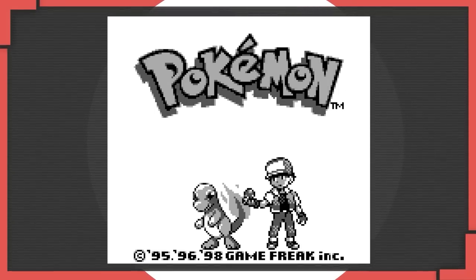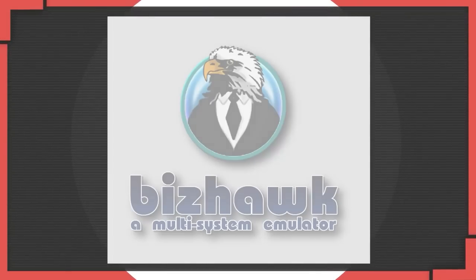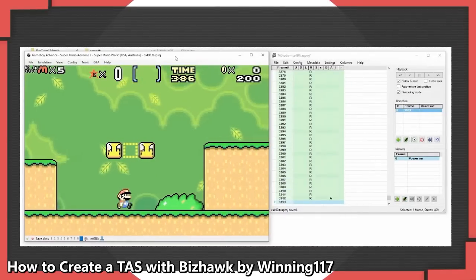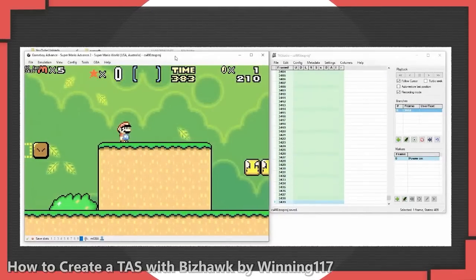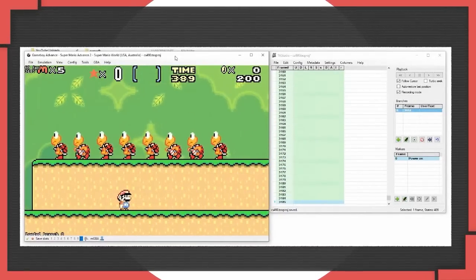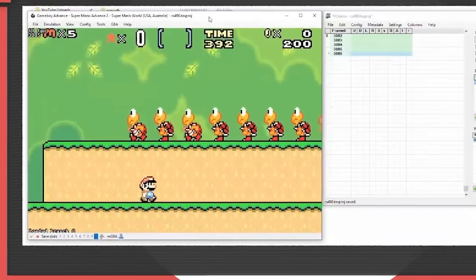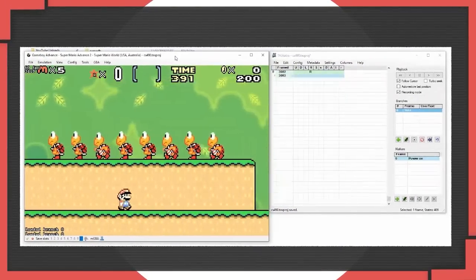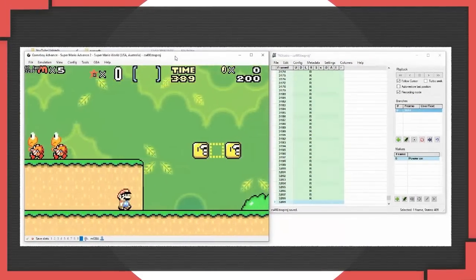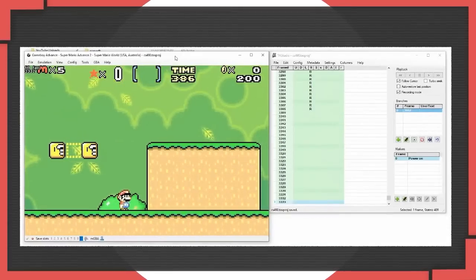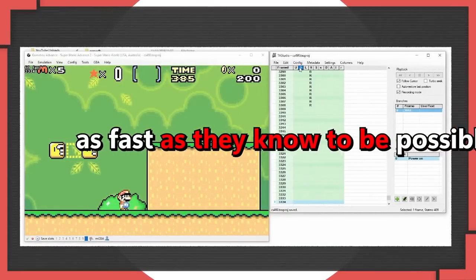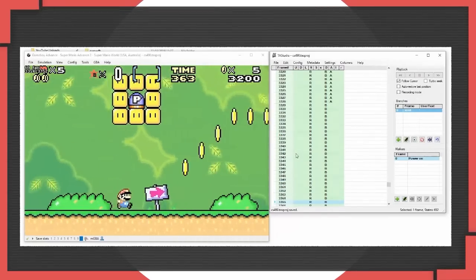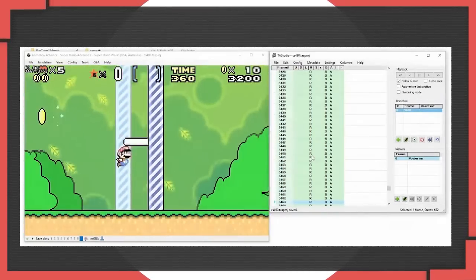In the case of Pokemon Red, the game is played on an emulator called BizHawk. This tool allows players to advance the game frame by frame and adjust their input each time. Additionally, it allows the use of save states. This means the runner can try any input combination for any frame of the game and just rewind if they don't like the result. This is done until they find the sequence that beats the game as fast as they know to be possible. That final sequence is then replayed and recorded to create a TAS.